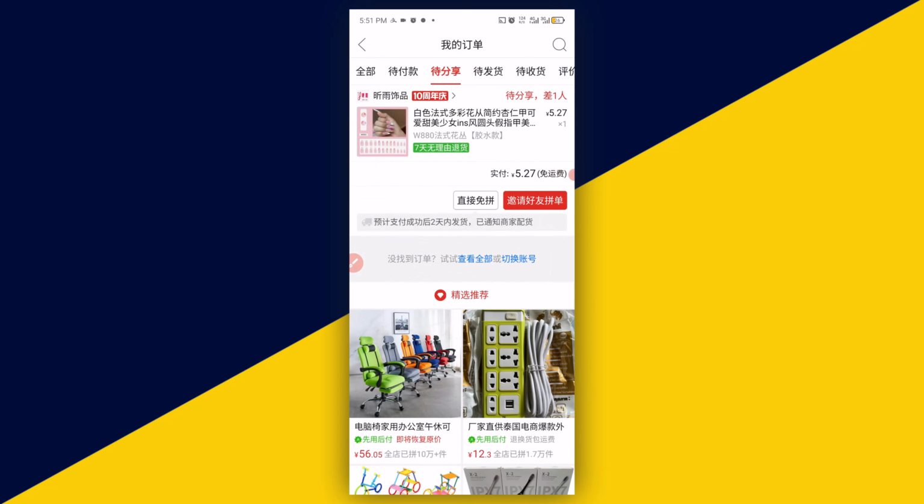It's that simple. So this is how to place an order, or how to order products from China, using Pinduoduo and 1688.